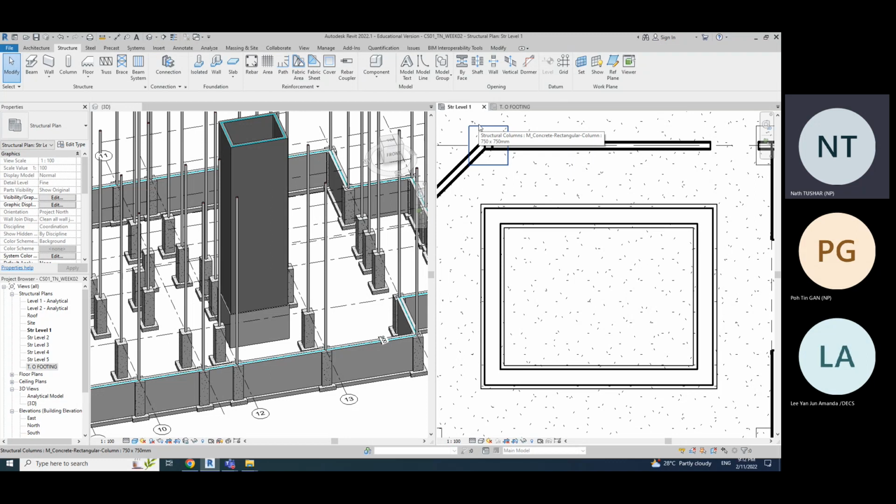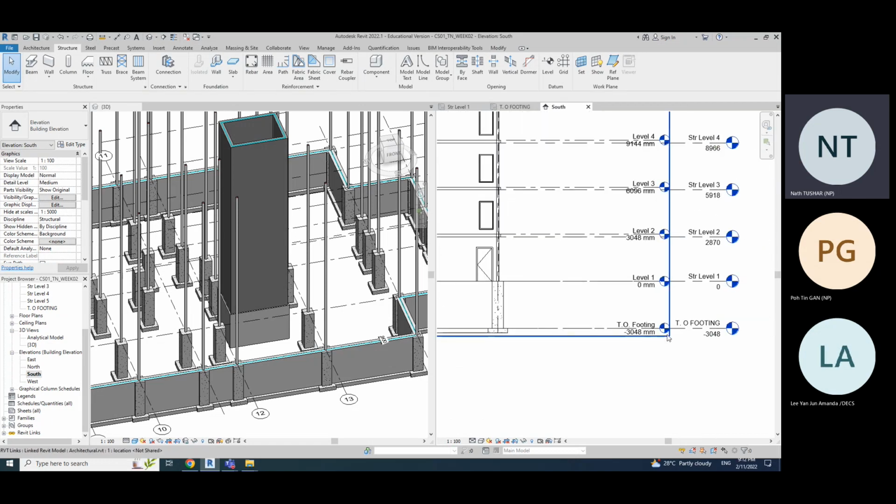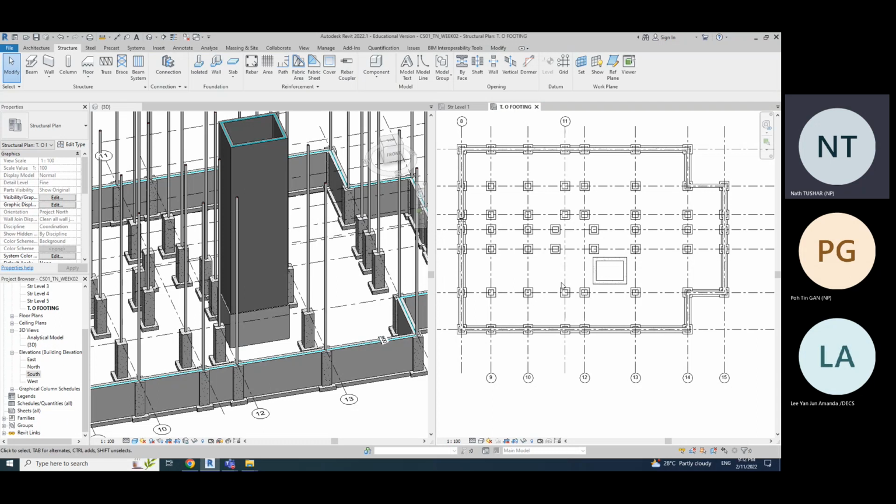Change to depth, and you need to put that offset also. What is my top of footing to level 1? Height. You can find it from my south view, right? So my top of footing is 3048, right? So I need to do some maths. If I want to work from my structural level 1, I need to do some maths before I can draw from over here. So to avoid all that complication, let's just draw it from here.